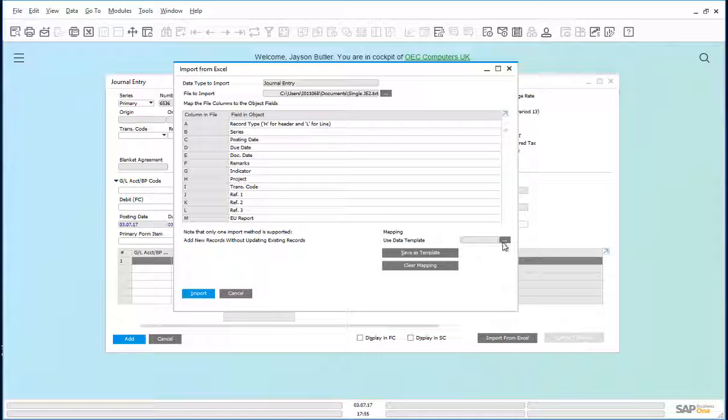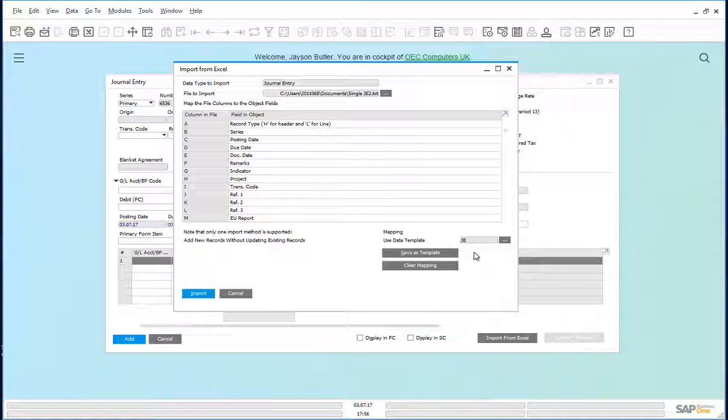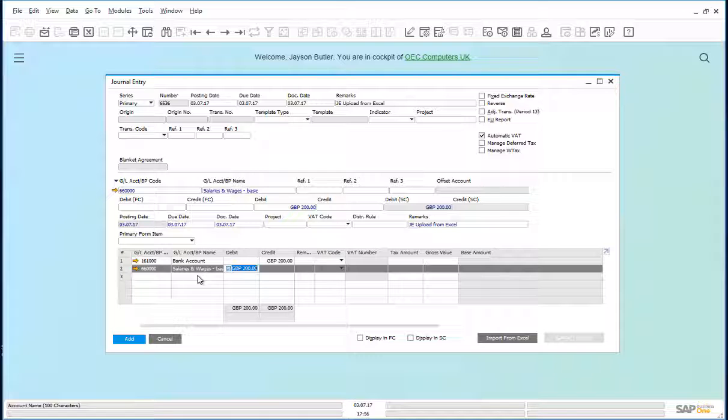You can use a data template. This data template provides the mapping for the journal entry and import. The individual lines for the journal entry have been imported directly into the journal entry, and you can add that journal through.